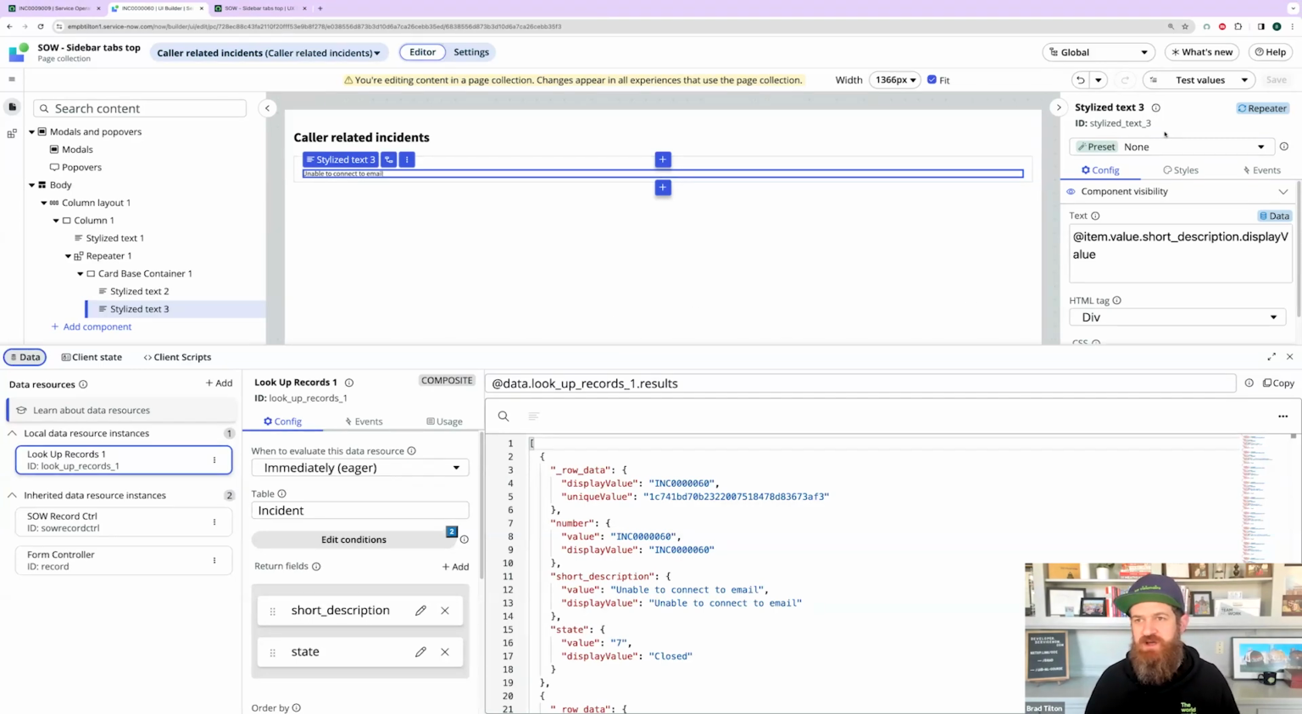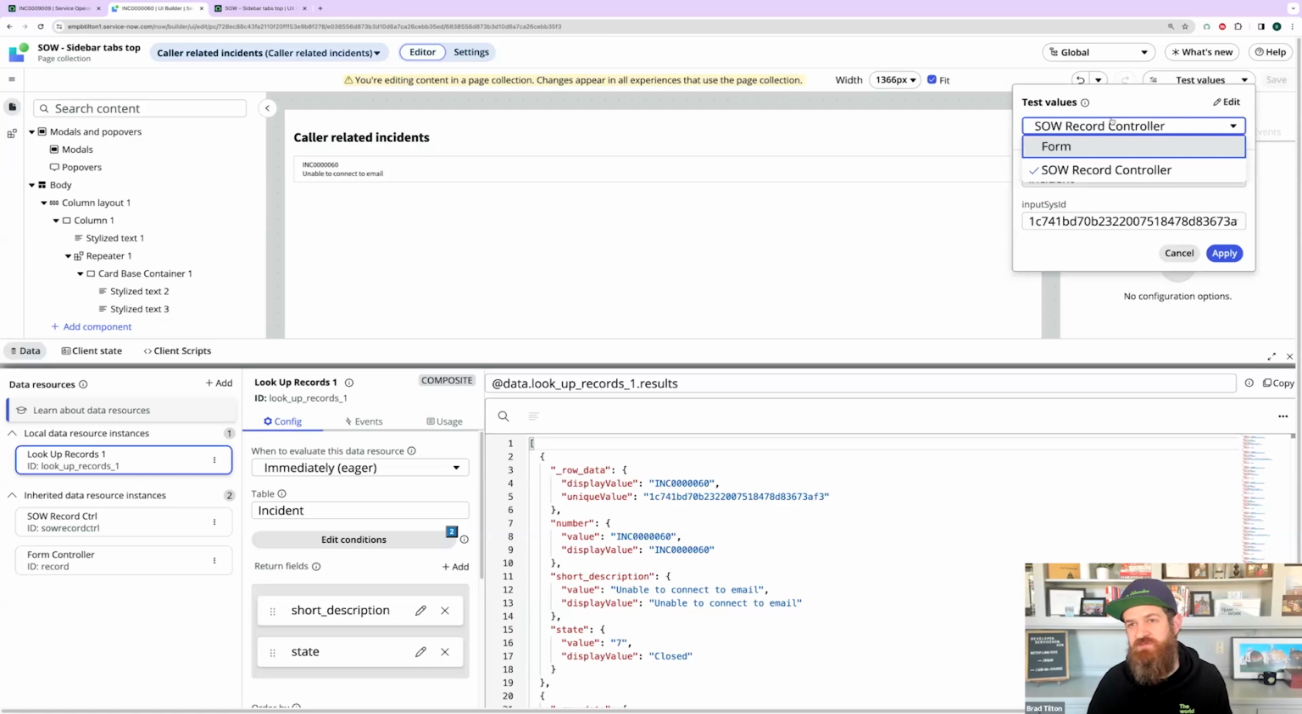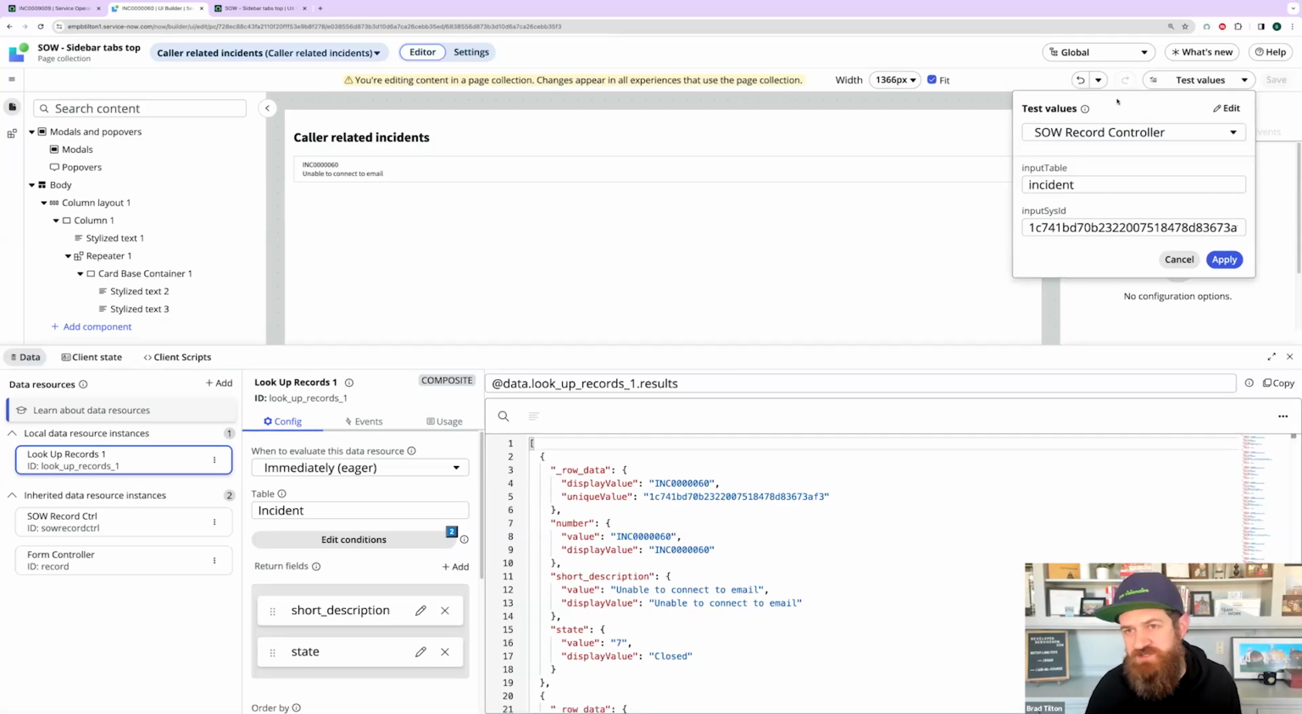Somebody wanted a demo of how to pass test values to a page collection page. It's just this test values selection up here. So I'm just passing incident and a sys-ID, and I'm getting those values from the SOW record controller. I could get them from the form controller if I wanted to, but this actually pre-populated for me when I added a page in this page collection.